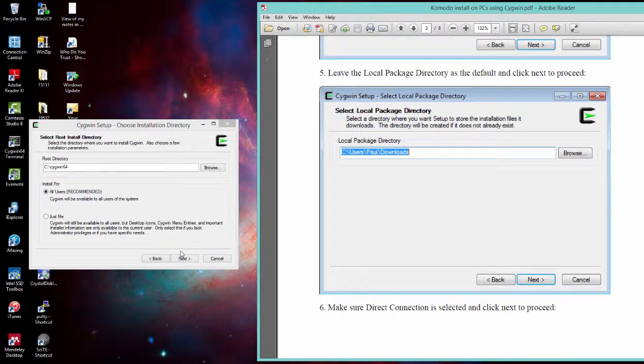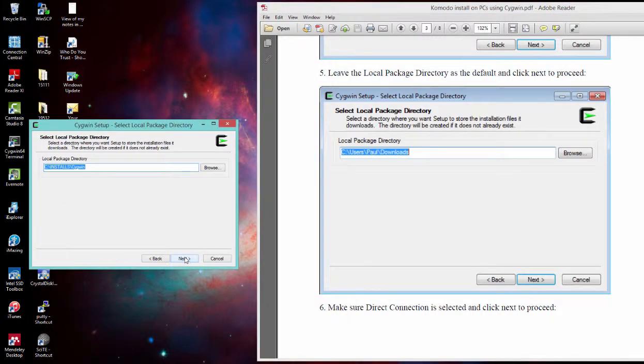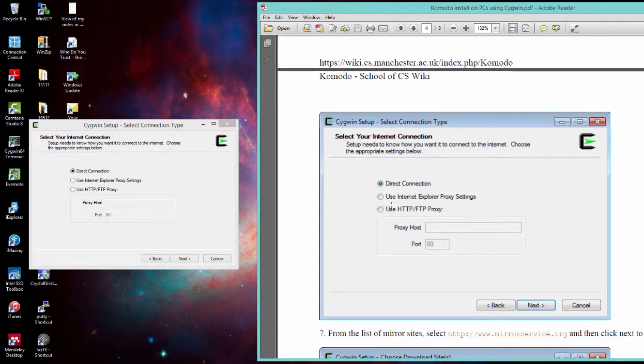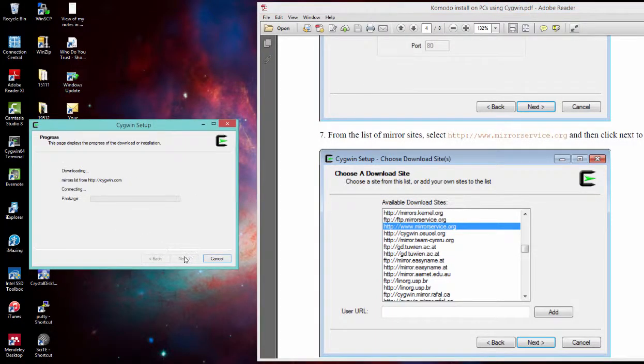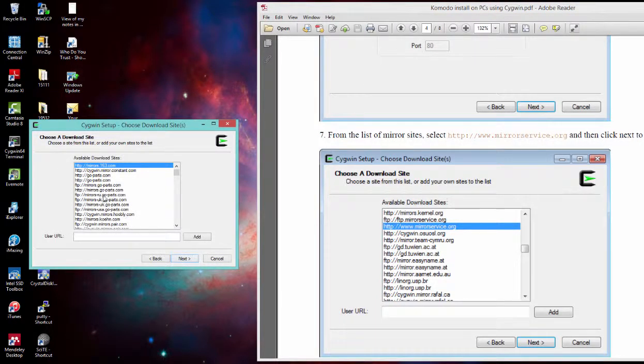So let's go there. Let's see what it says next. Next it says direct connection. We've got direct connection. Then we select a server. So let's go and select this server that they select, which is mirrorservice.org. So let's go and do that then. So where's this? This is mirrorservice.org. Where is it then?